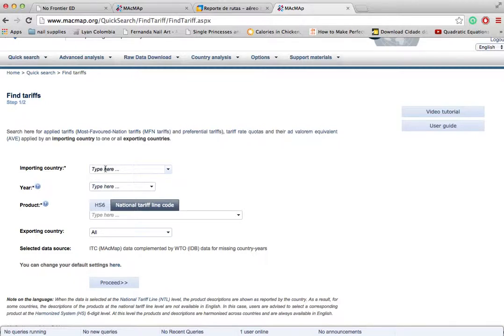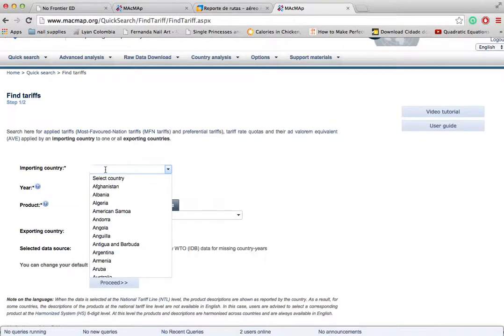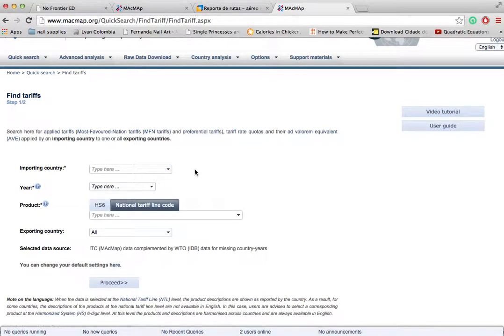So let's type here, but remembering why I like to use the Market Access Map. It's because for me it's easier to first look for the HS6, and then from the HS6 I can find more easily the national tariff line code. As you remember, here in the Market Access Map, the HS6 is always in English and the national tariff line code is always in the language of the importing country.